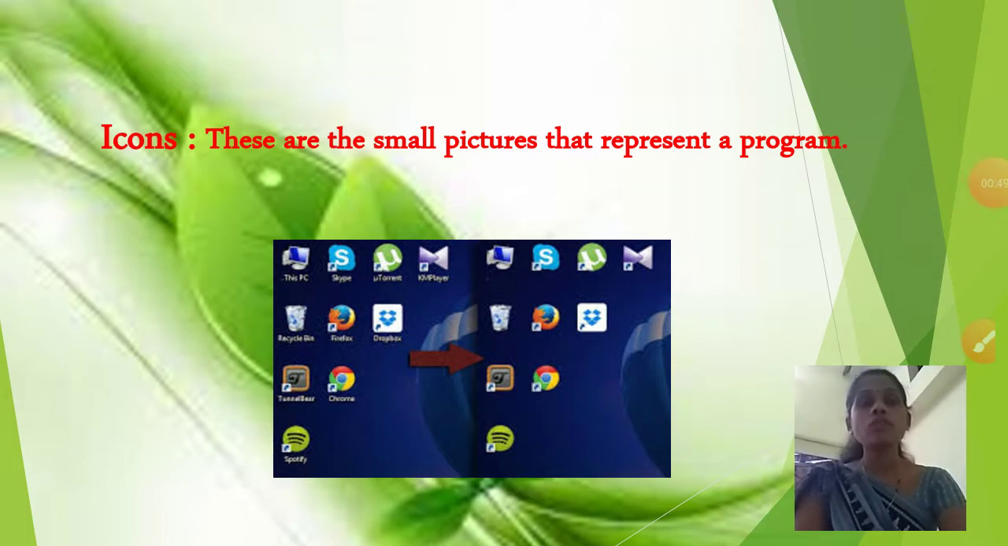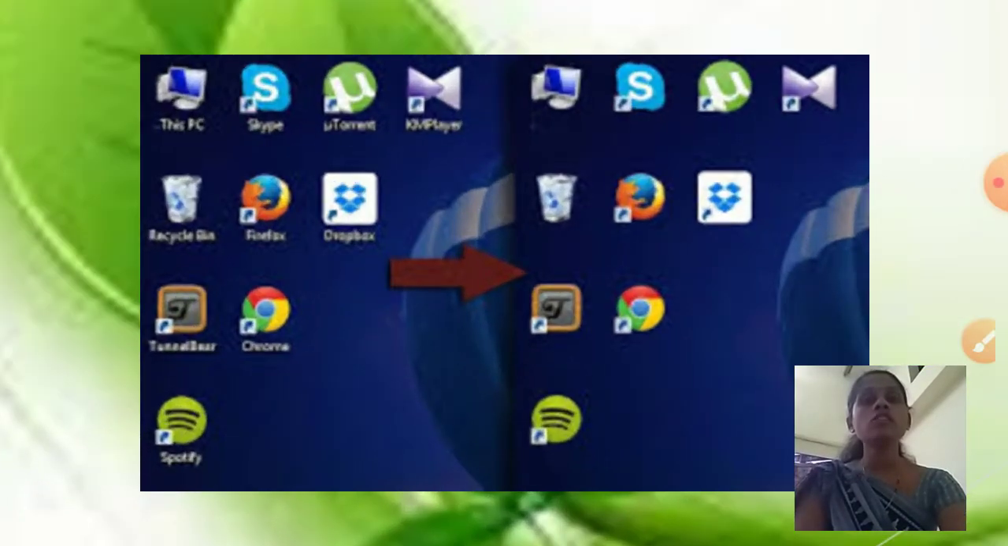Now we will see each topic one by one and how they are represented in our Windows 10. So our first topic is icons. These are the small pictures that represent a program. See, I will show you the image.